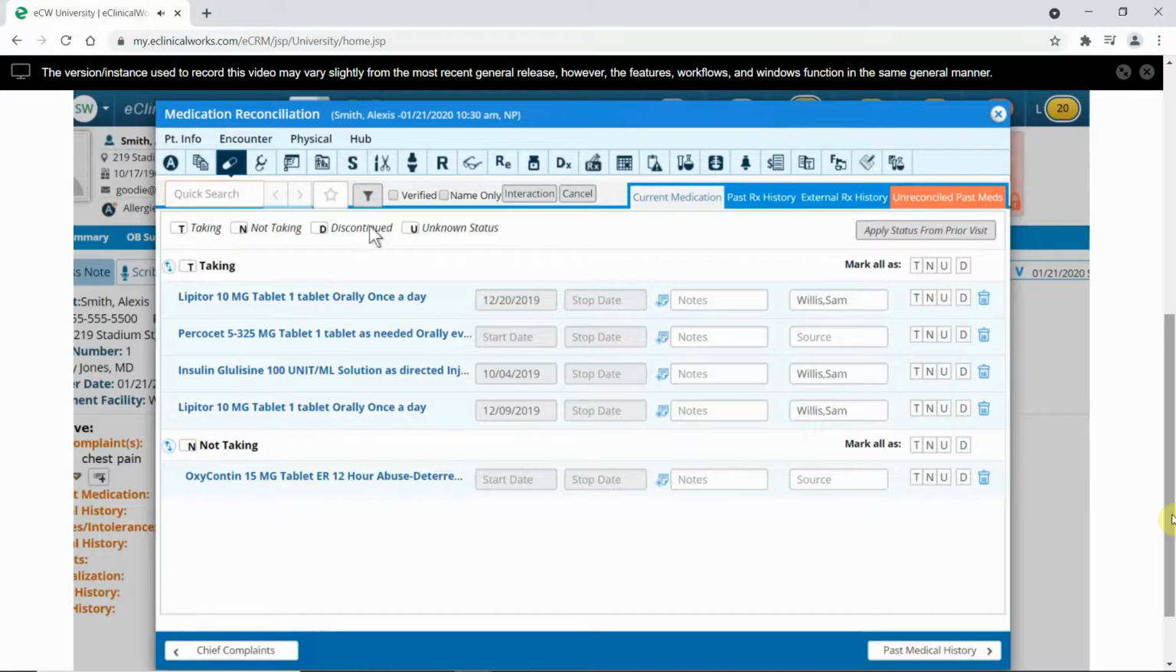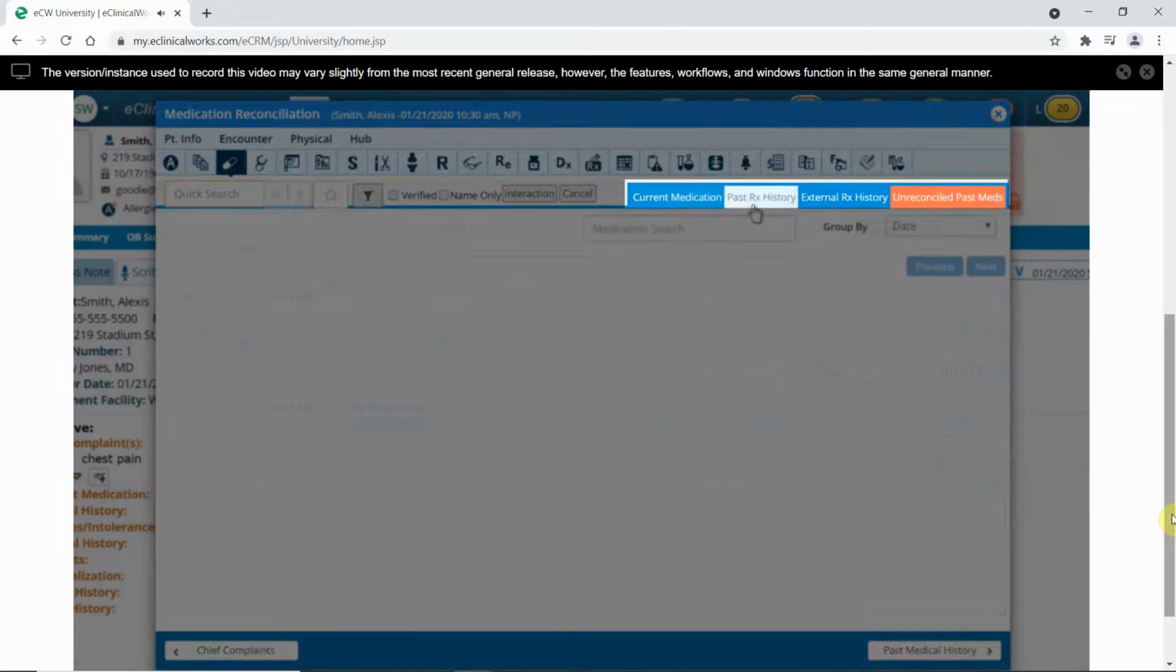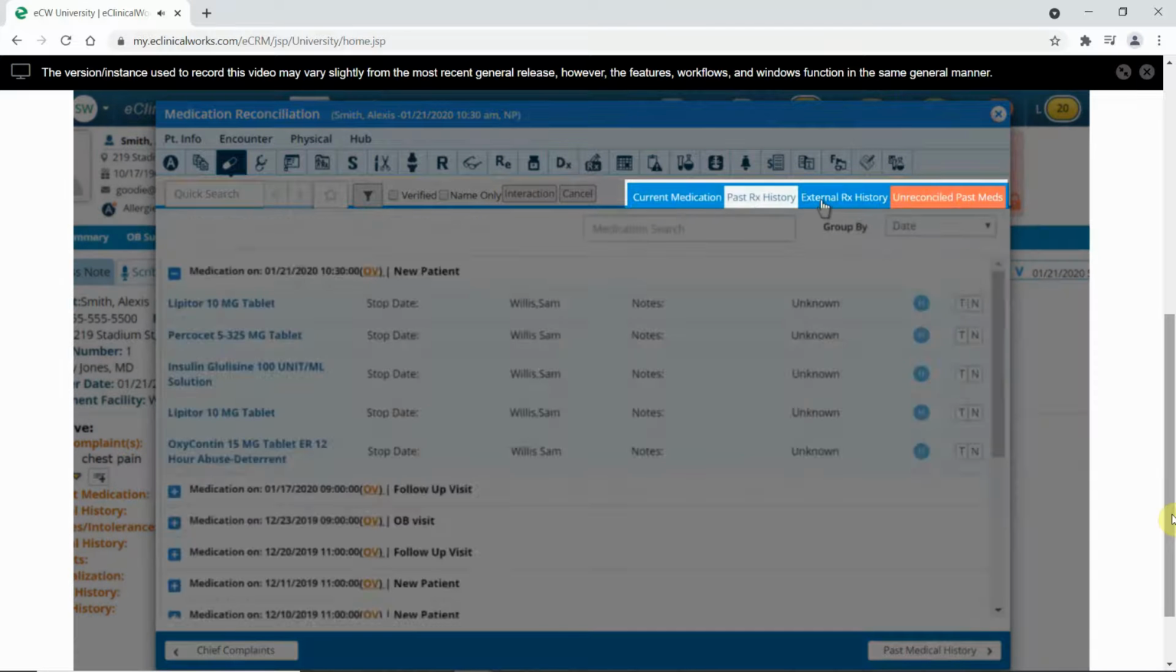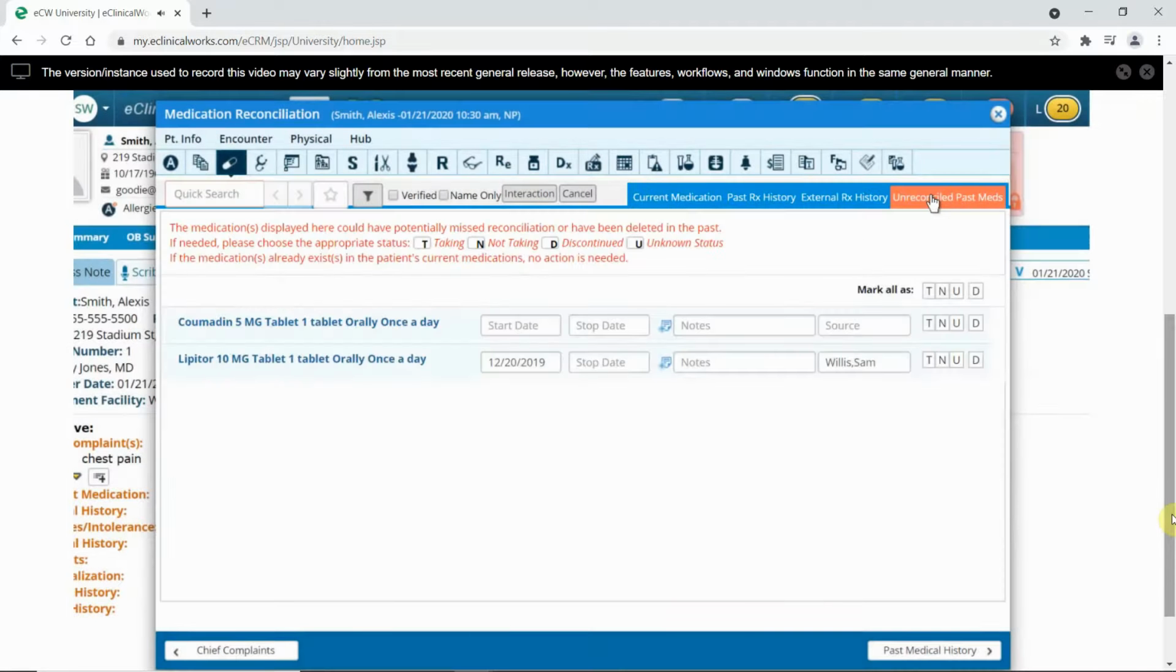This window contains 4 tabs: current medications, past Rx history, external Rx history, and unreconciled past medications. If you see the tabs in red color, this is a visual indicator that you should take action on the medications. We will cover that further into our discussion.